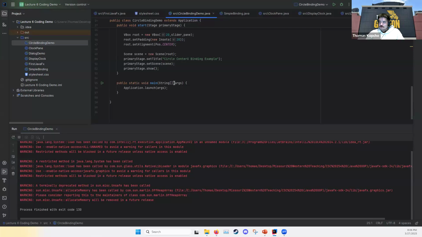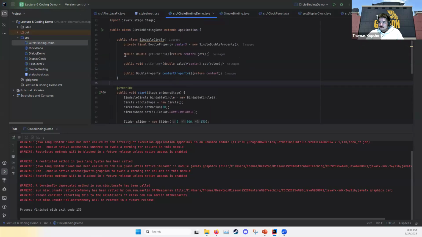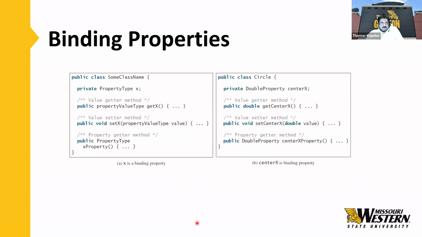Yeah. So for each property you're going to need a getter, a setter, and then a property getter. Okay. And there's just kind of a general example, kind of the format of it, I guess.